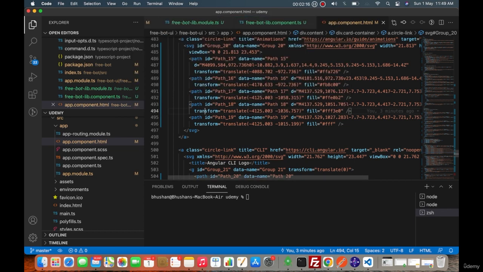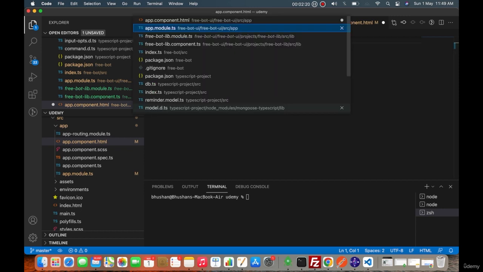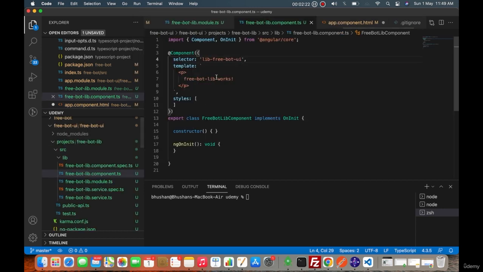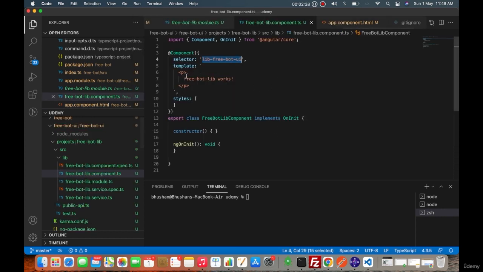we will remove all the code which came from Angular, and instead we'll go to this one and copy the selector of this component and paste it here as an HTML tag. This is the custom selector, and once the project runs, it should start printing on the screen that the free bot lib works, right? So let's see, and yeah, here we go. We got the library working in the test application.